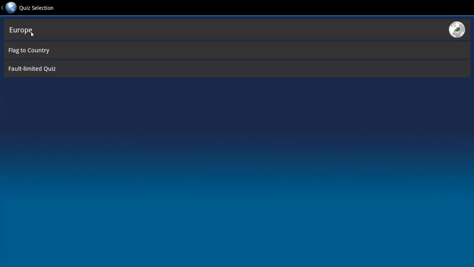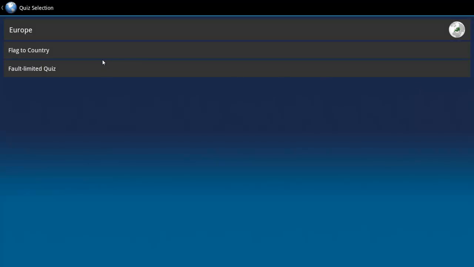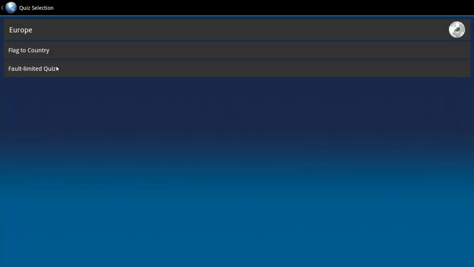So you can select which continent to play the quiz for. Right now it's selected for Europe, and you get to select the type of quiz. You can either guess a country by its flag, so you see a flag and have to say which country it belongs to, or guess a country by its capital, or reversely guess a capital by its country, and also select neighbors for a specific country. Let's play the flag to country one for Europe.